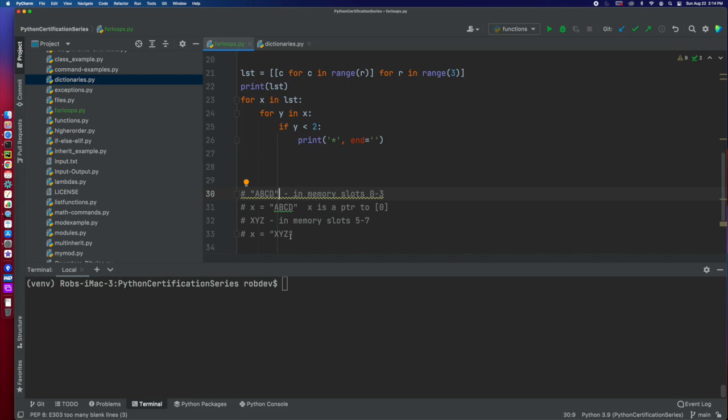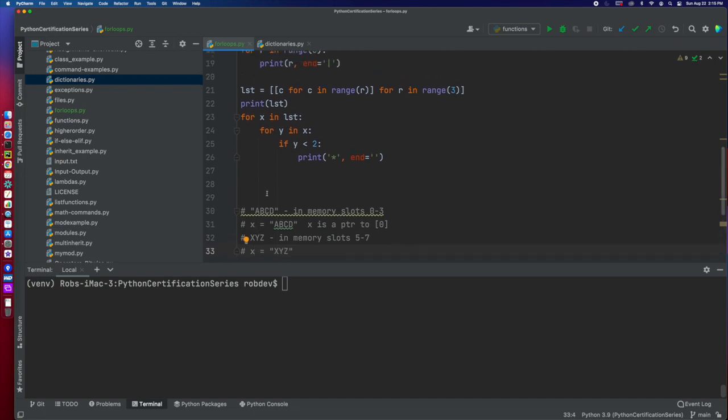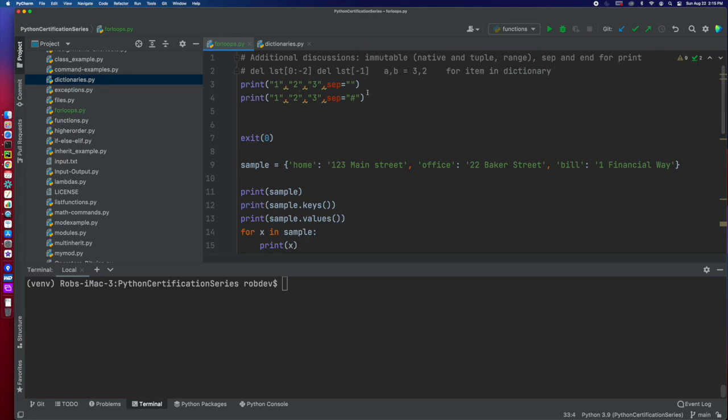If it were mutable, that would mean that instead ABCD would essentially be overwritten. Here, the string exists and this variable points to it. I'm going to create another string somewhere in memory and then point the variable to it. I'm not going to override the memory for the string. And that works for any of the native types and tuples and ranges. That's really what you need to know, because there are a couple of questions related to that.